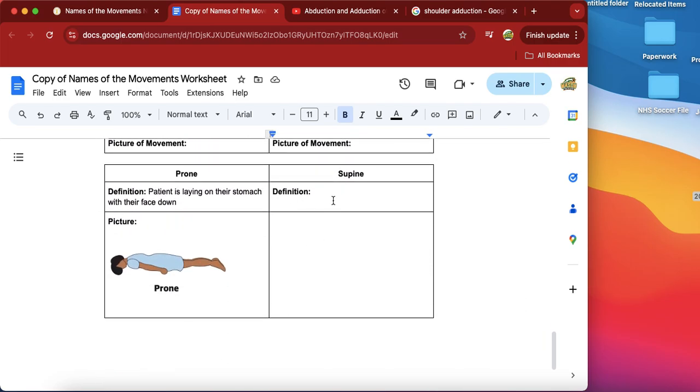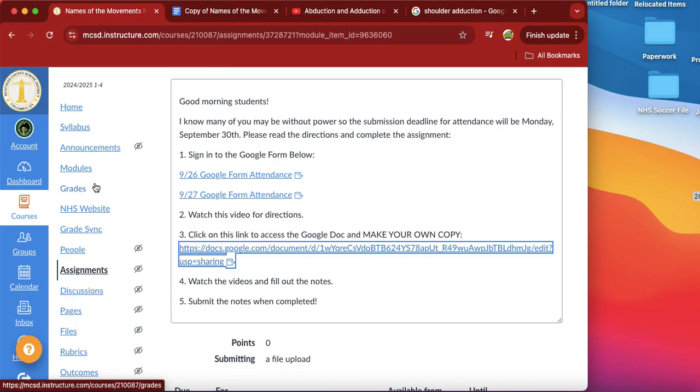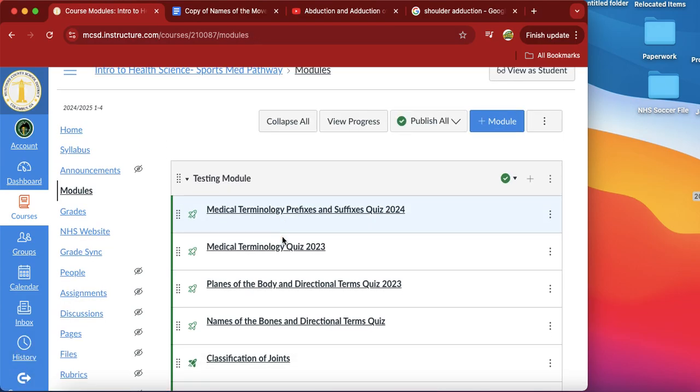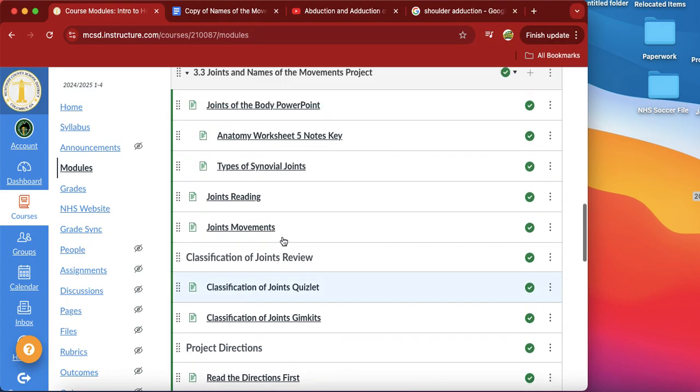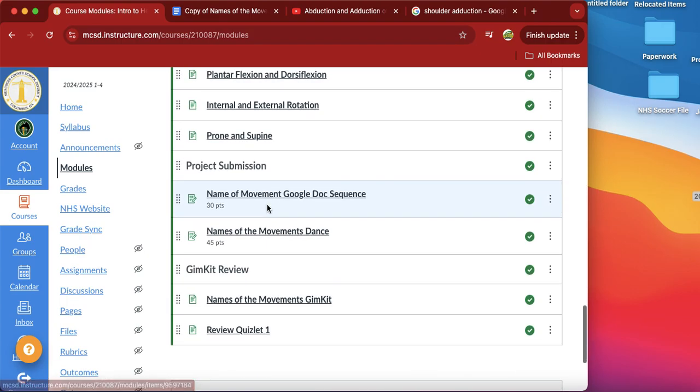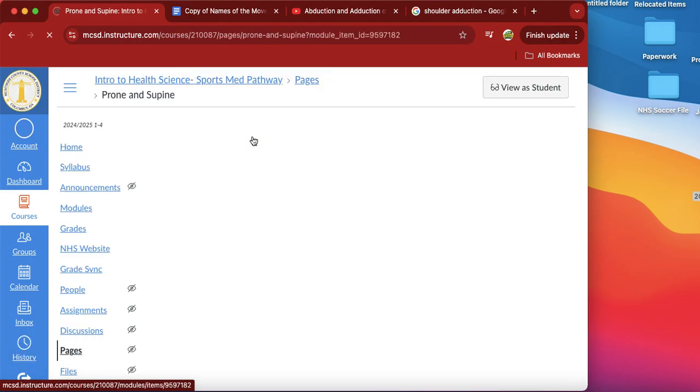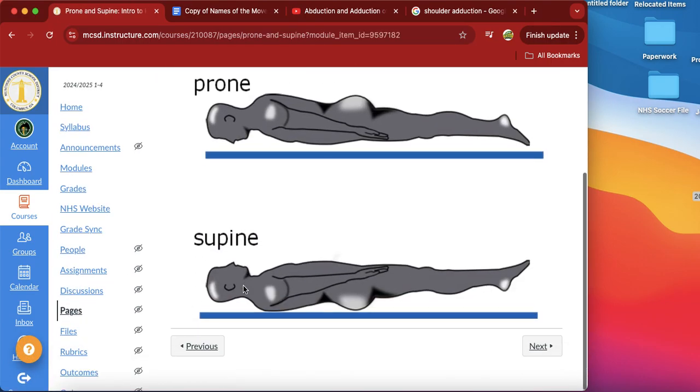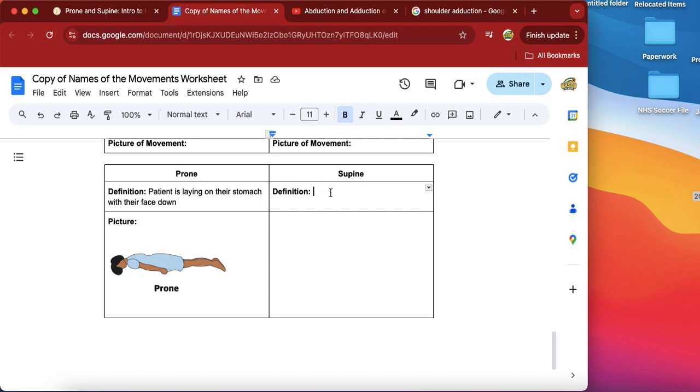Now, I will tell you, for supine and prone, there is no video here. However, if you go to the names of the movements module, which is the joints and names of the movement project, and go to prone and supine, it has a picture of both of them. So supine, and I'm going to add the definition. Patient is laying on their back with their face up. Okay, so that is going to be supine.